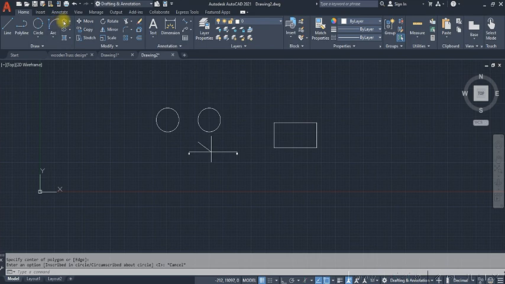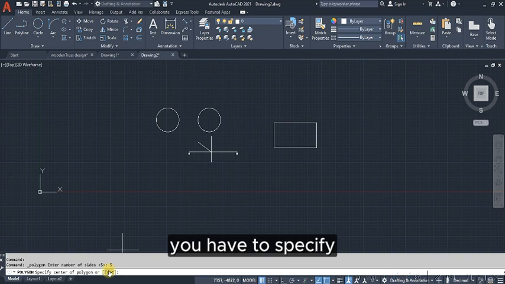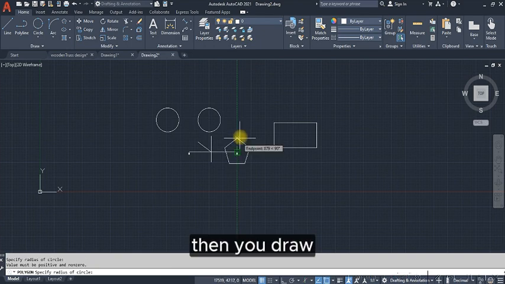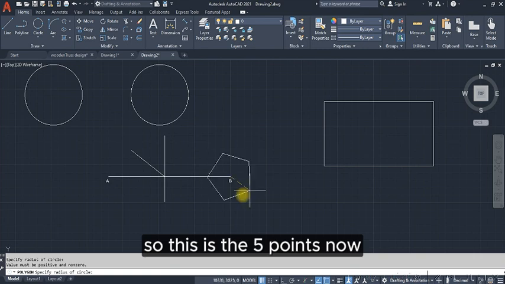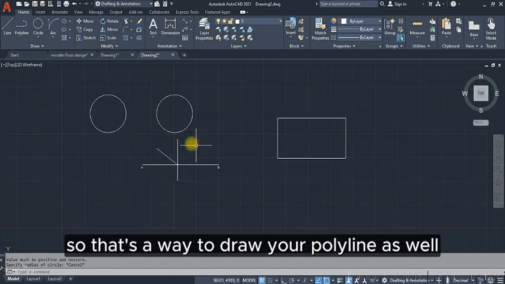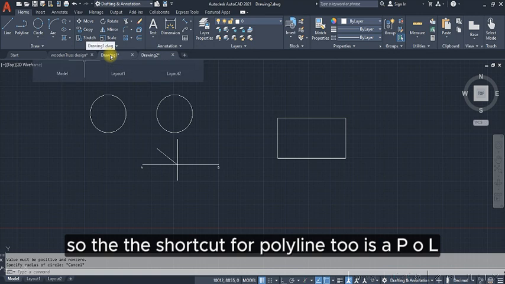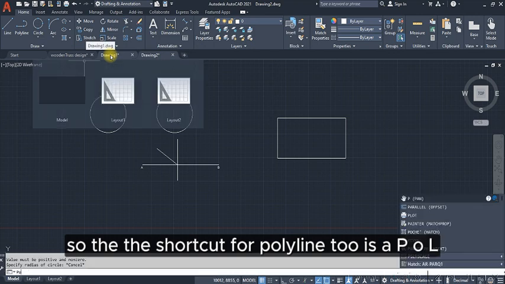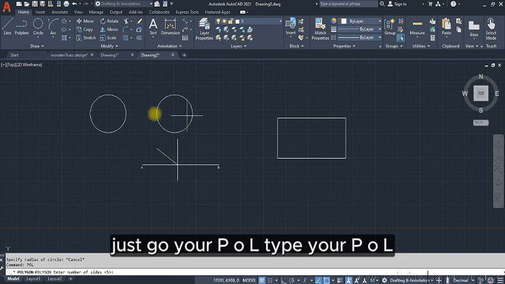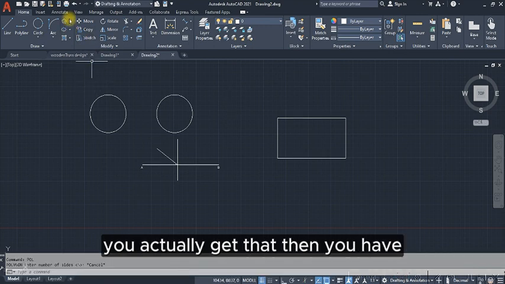Polyline. Enter. You have to specify where you want to put it. Then you draw. So this is the 5 points now. So that's a way to draw your polyline as well. So the shortcut for polyline too is POL. Just type your POL, you actually get that.